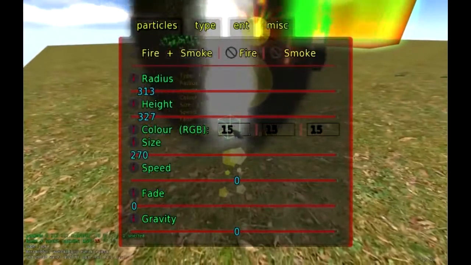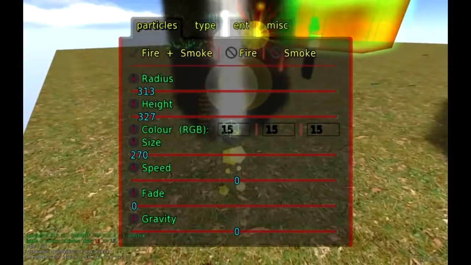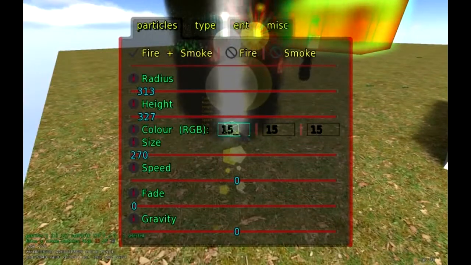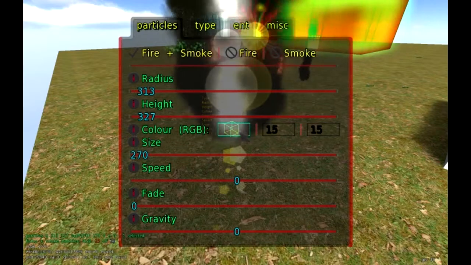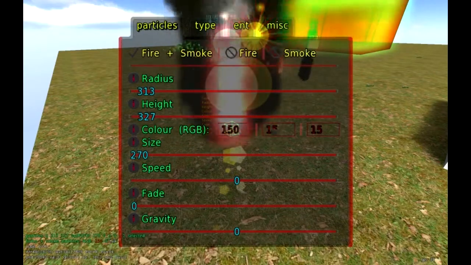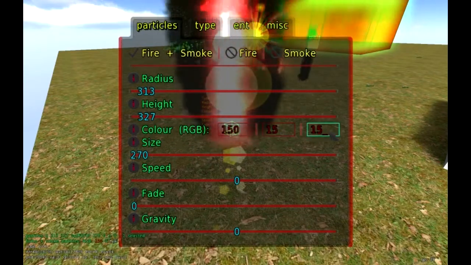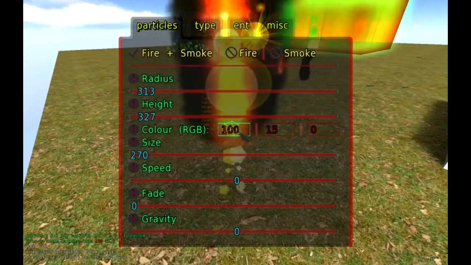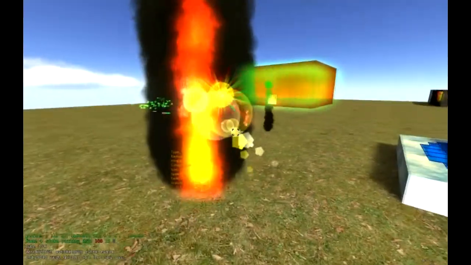Our next one is our RGB. Remember, red, green, blue? To make this look like fire, it looks like it's black right now, so it's not looking like fire too much. Let me bump up the red here. I'll do maybe 150. And let me drop down the blue. And let me bump this down one more time. There we go. So we got some fire going on right there.